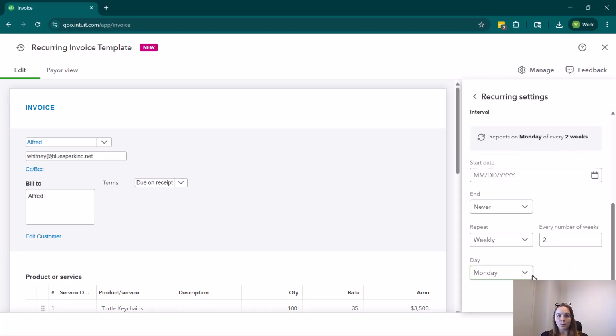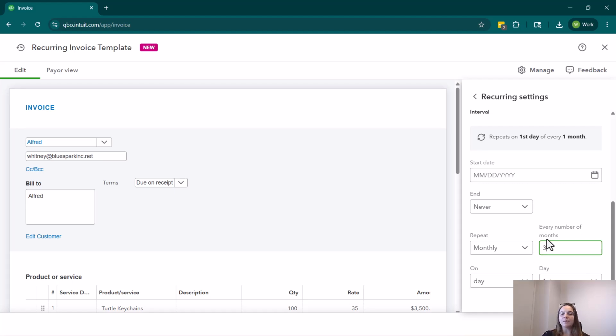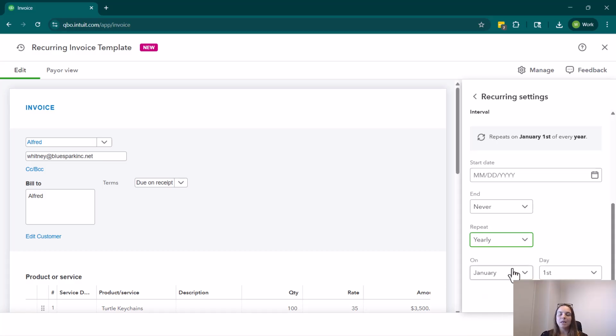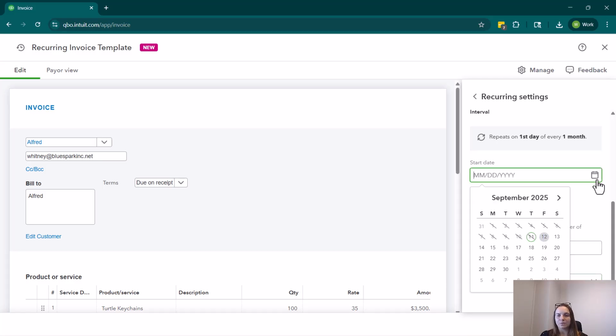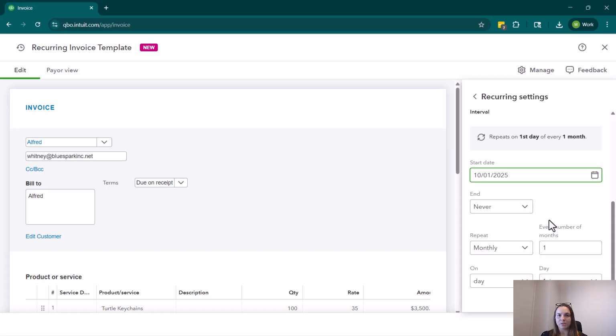If you select weekly for the repeat schedule, you do need to select what day you want this invoice to go out. You can select monthly, and then you can have it every 6 months or every 3 months if you want to bill quarterly. Or you could select annually. And then with a yearly repeat schedule, you're going to pick the specific month and day that you want this sent out. We're going to do monthly, and we are going to do it every 1 month on the first of the month. I want this to start next month on the 1st of October.